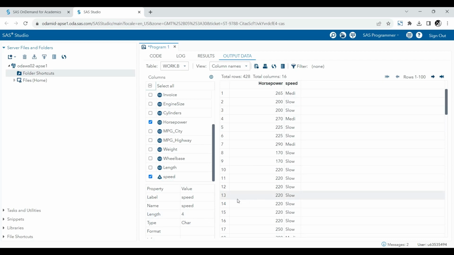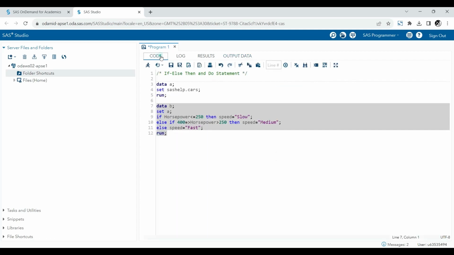The reason why we are getting length as 4 is that when we write something like this, SAS usually takes the first character value which is available and assumes that this is the length which I need to set for that particular variable. That's why when it reads slow, it counted the characters as 4 and set the speed variable length as 4. That's why when it reached medium, it just used the first 4 characters and trimmed U and M. Okay, now let's try to resolve this.